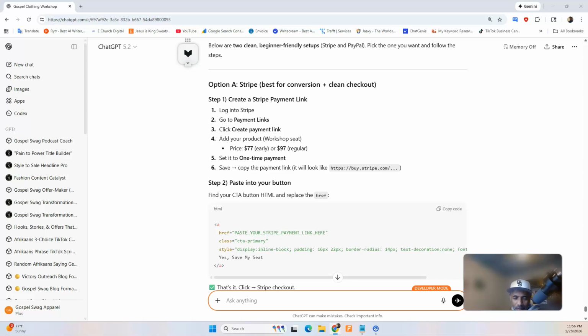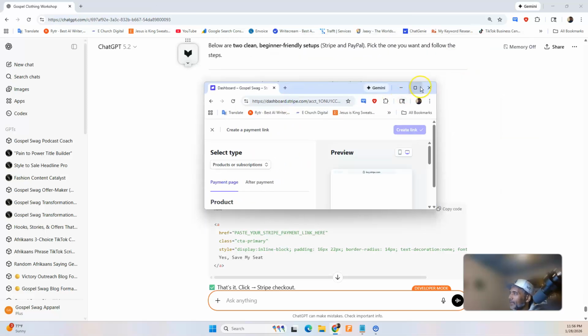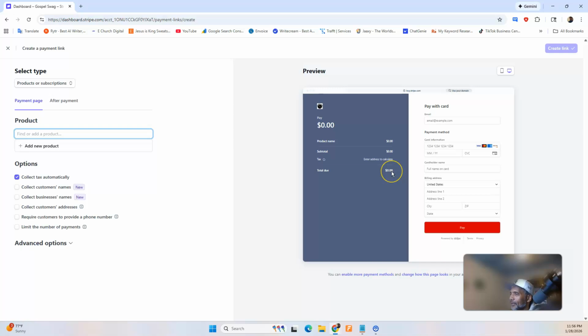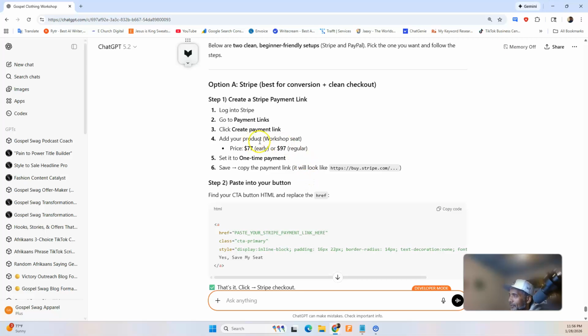I'll just show it to you. Can I show you this? Let me see. Yeah, this is what I got when I chose create payment link. Okay, that's what I got. All right, so that's not personal, so that's cool. I can share that with you. All right, then it says add your product, workshop seat, $77 early, $97 regular. Set it one-time payment. Save, copy the payment link.